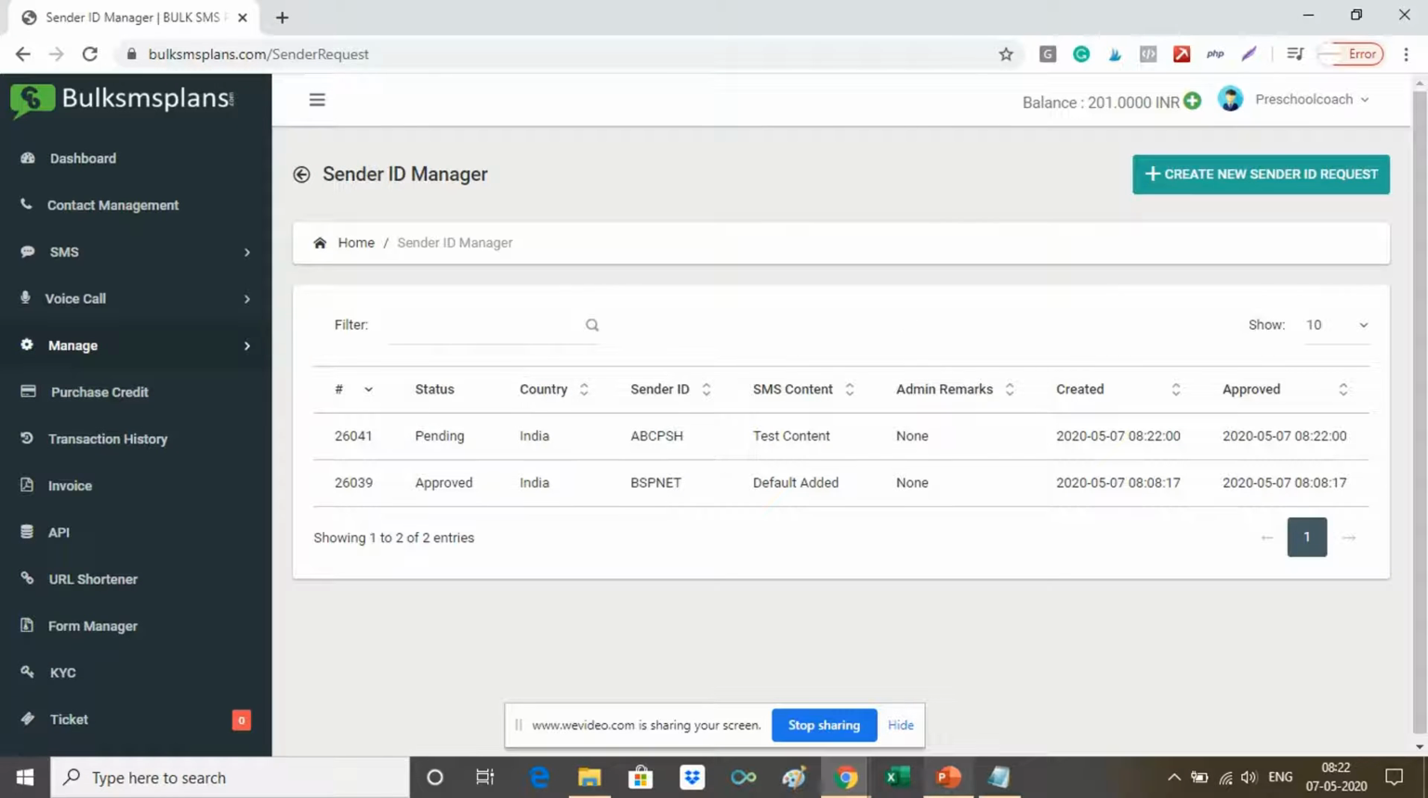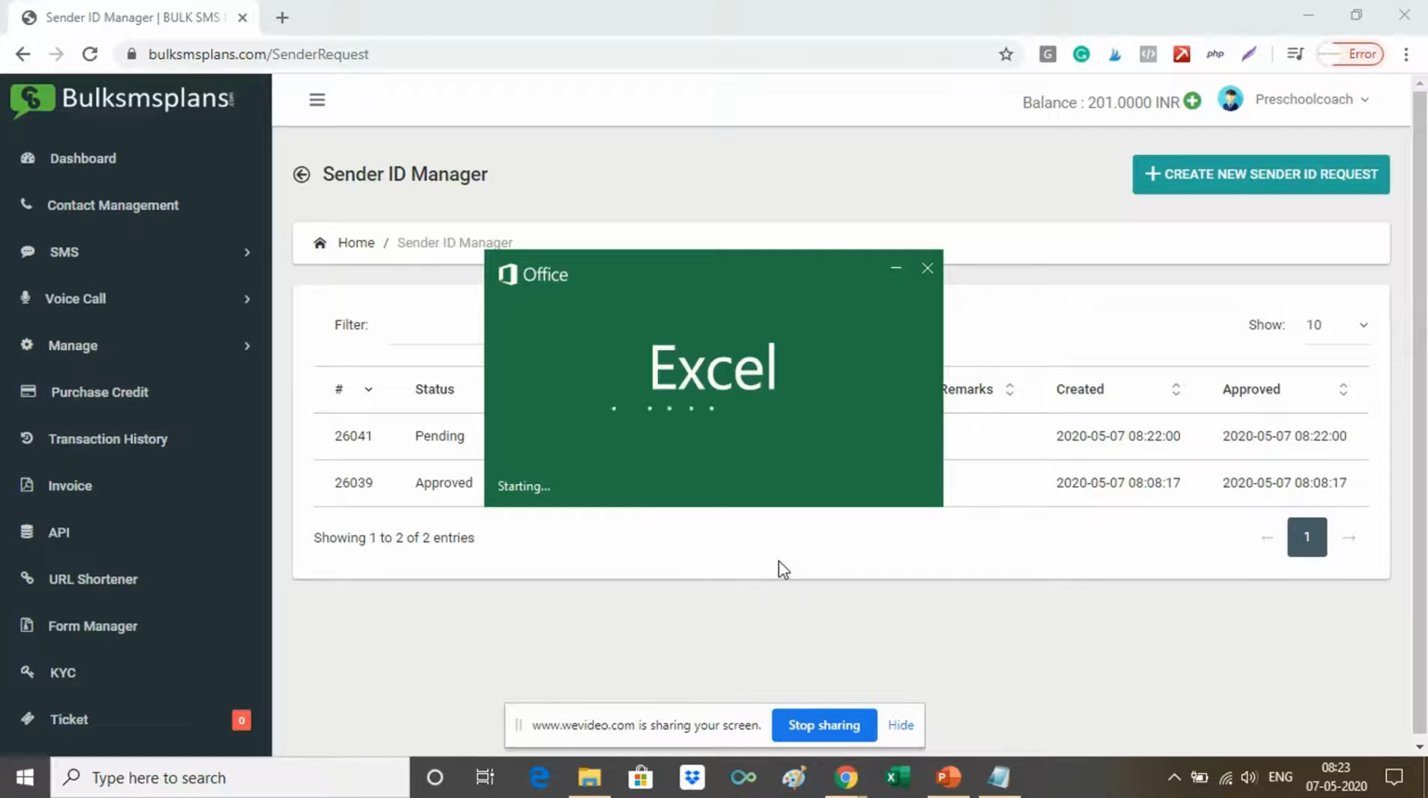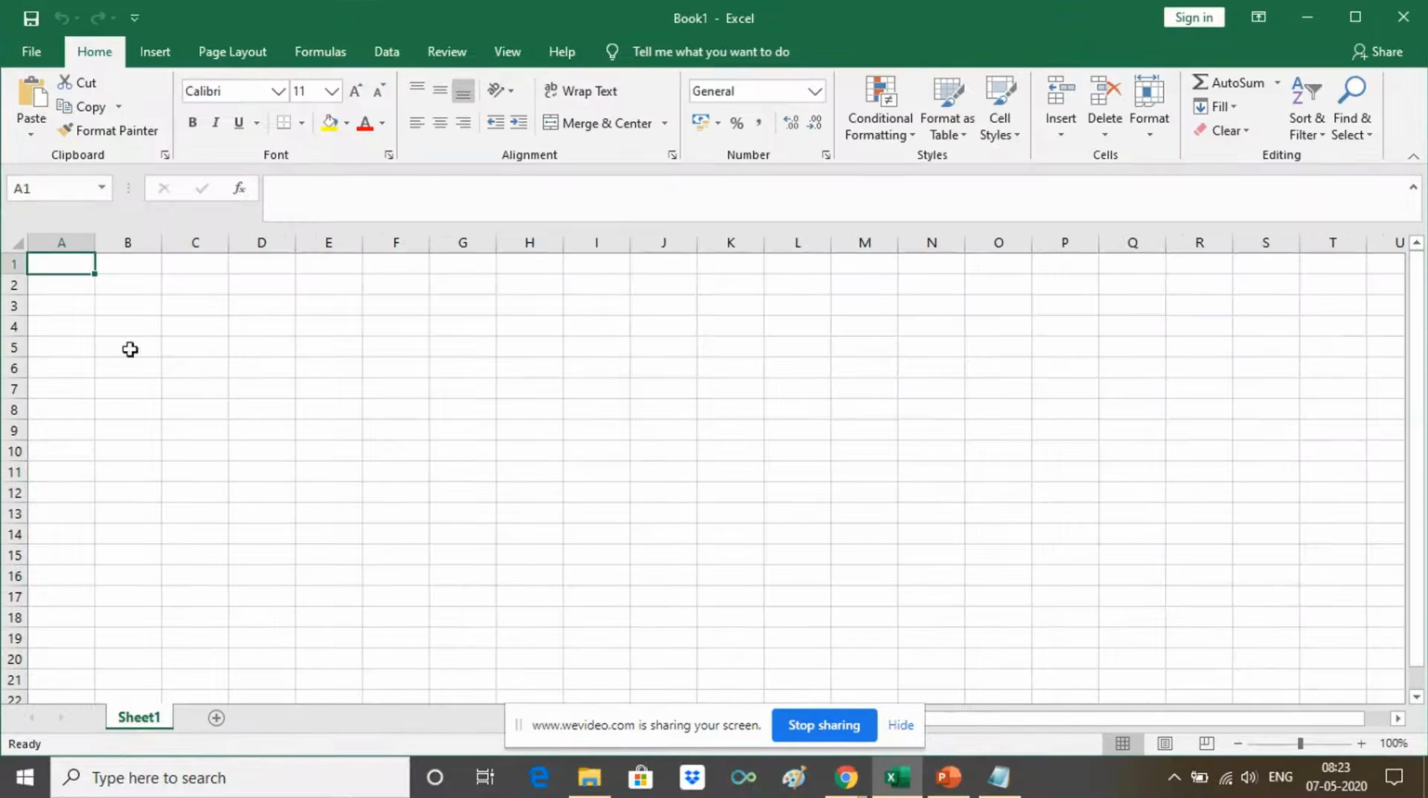Now to show this, I'm going to open up an Excel sheet first. And I'm going to explain to you how you can create different contact lists and later on schedule messages to these contacts. Great. So now I've opened up this Excel sheet, wherein I'm going to first create a list of my playgroup parents.